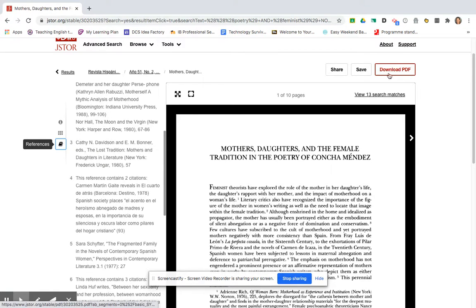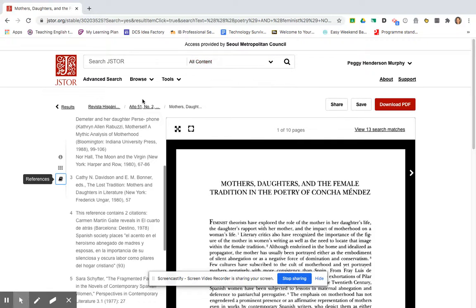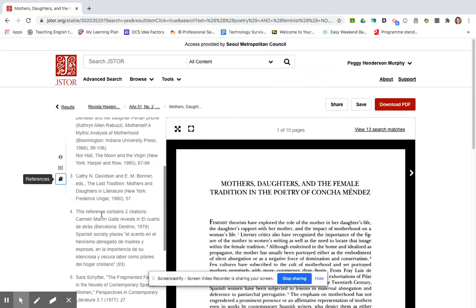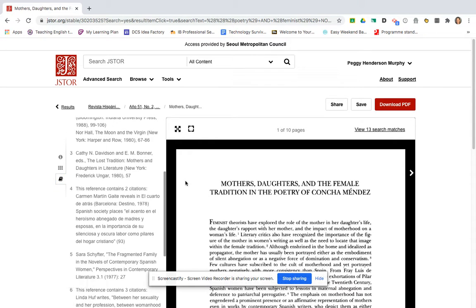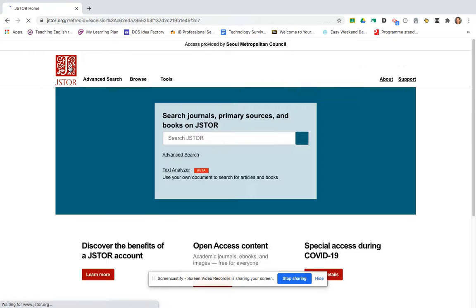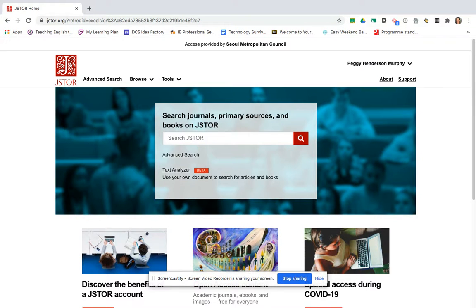Here's your PDF. You can download it and have the PDF, or you can share it, email it, whatever. Okay, so those are the basic JSTOR tools, the basic way you'll want to use it, and I cannot emphasize enough how important it is that you narrow your search terms, because if you don't, you get hundreds of thousands of hits on something, and it's just impossible to go through.